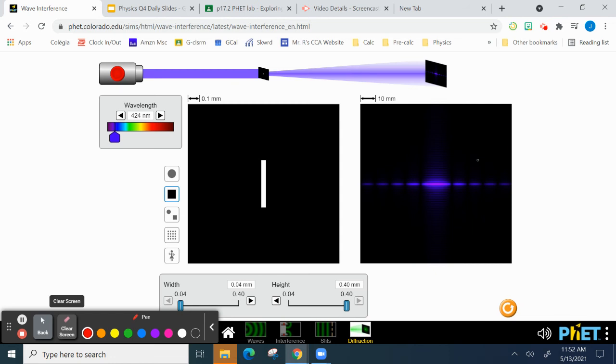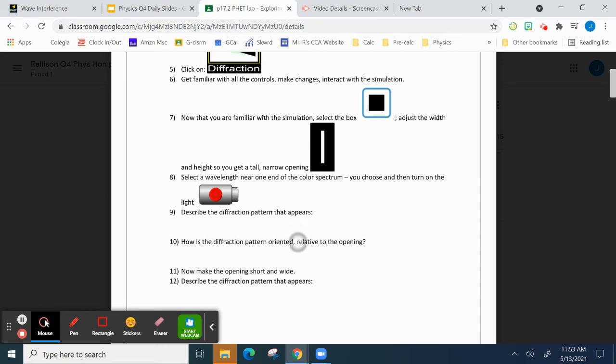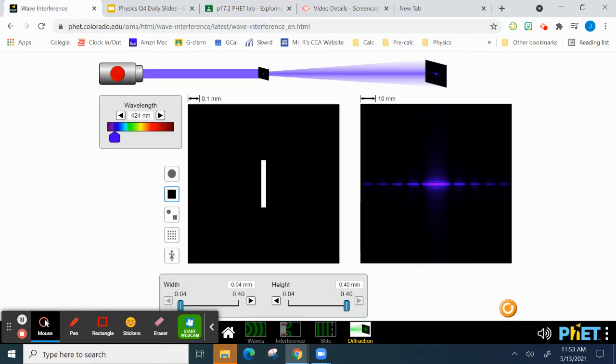That's it. Now, why would it not just make a line? Why is it making this diffraction pattern instead? Well, that's what we're discovering, isn't it? So let's go back there to the mouse. Describe the diffraction pattern that happens. So take a moment to describe this. It's bright in the center, right? And then there's a dark line. It's spaced between bright and dark and bright and dark, but it's brightest in the center.